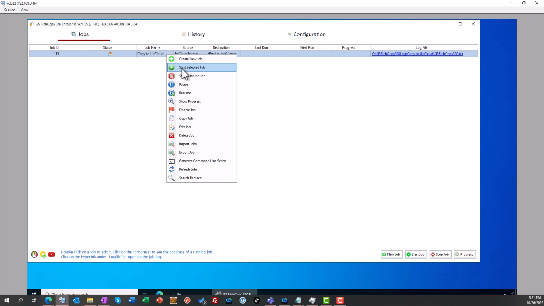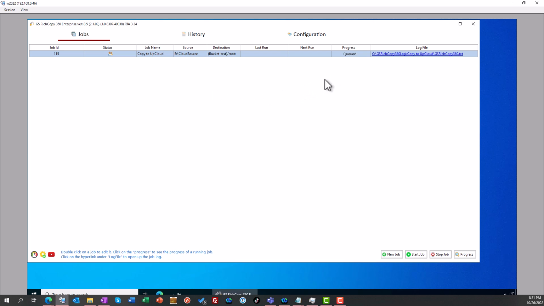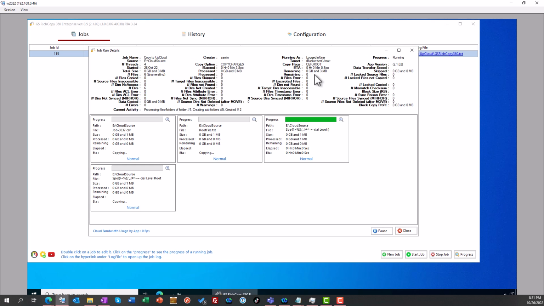Right-click and click Start. Now the job is queued. And if you click where it says queued, it should momentarily switch to running, and then you can look at the progress. This job has 12 files in it. It has copied 7 files so far, and it's processing the rest of the files as we see. We have 4 threads, so we see the 4 threads that are going.